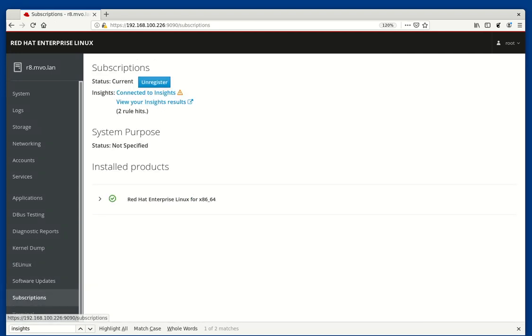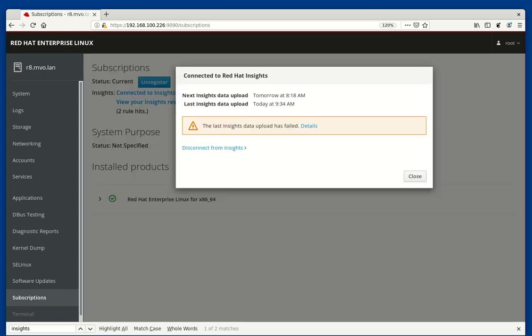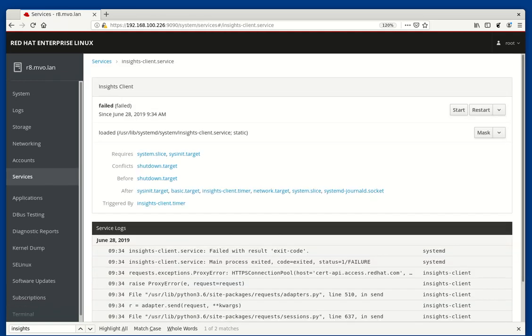Let's go back to the subscriptions page. Now you get a little warning thing here, and when you open this information dialog, it will tell you that the last upload has actually failed. It was just now, but it has failed, and here's a link to the page where we just were for the systemd service.